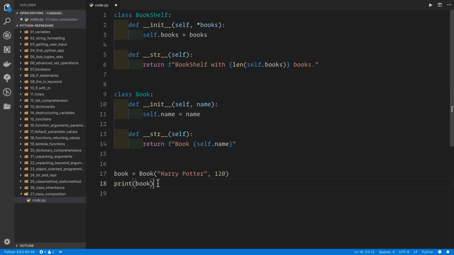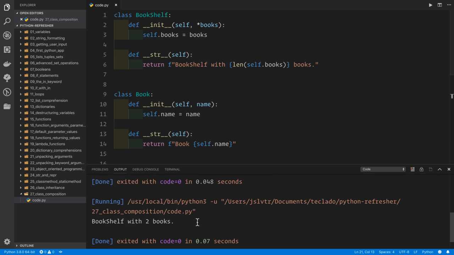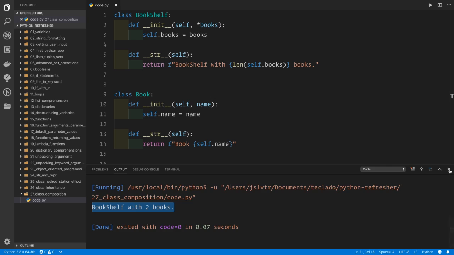Well, we can create our book, and then we can create another book, just like that. So we have our 2 books here. Then we'll create our bookshelf and give it the 2 books. Then we can print the shelf. So I'll press play now, and you can see that you get bookshelf with 2 books printed out.